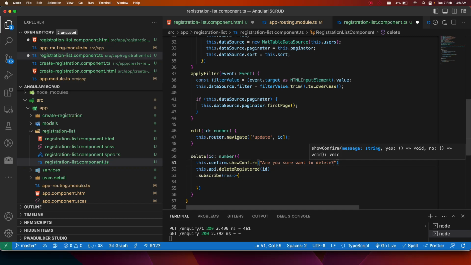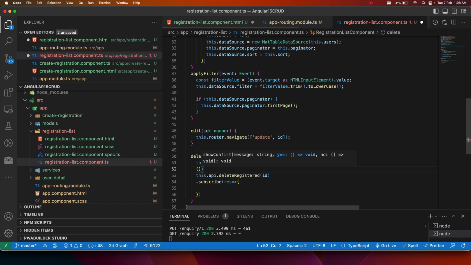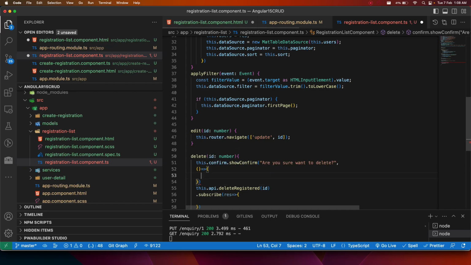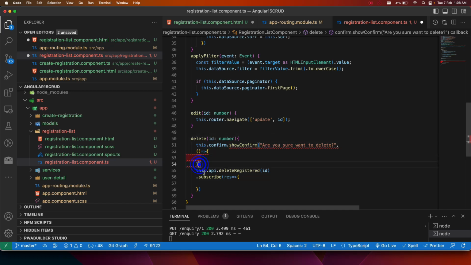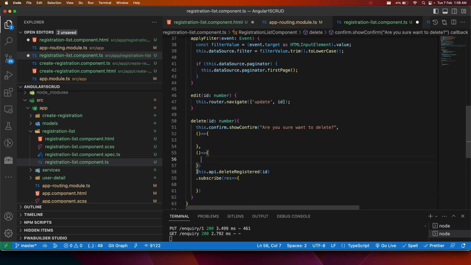Okay, so we can ask this question and then you can pass two callbacks for yes and no. Let's press enter, and inside that you have the first one for yes. If it is yes, then only you will do the API call. But if it is no, then you will do nothing actually. Okay, so that's what it is. So let's go here, Control X, and let's paste inside this.